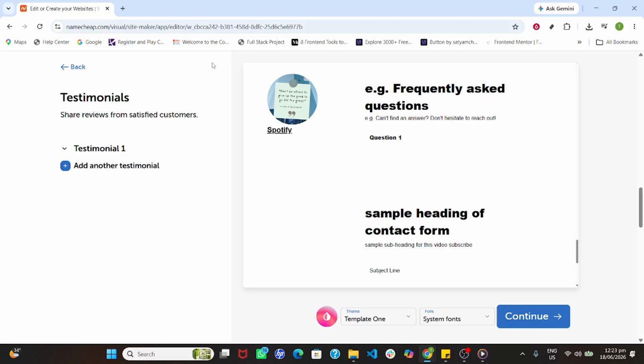You'll see a preview of what the Testimonials block looks like. Click on it again to select it. Then, to actually place it onto your page, find and click the Continue button. That drops the block right where you need it. And now for the fun part, customizing.